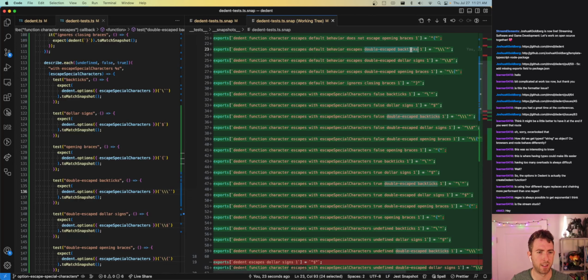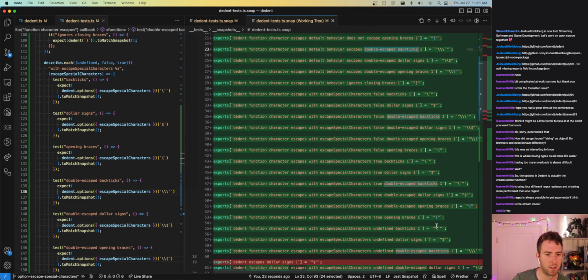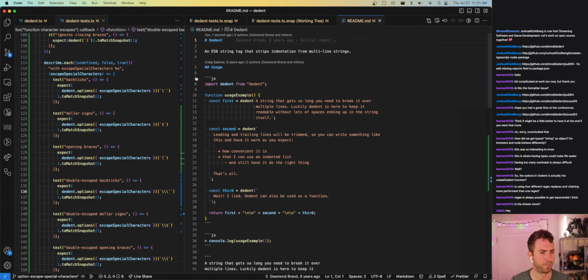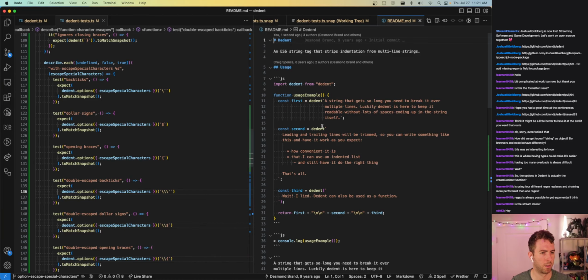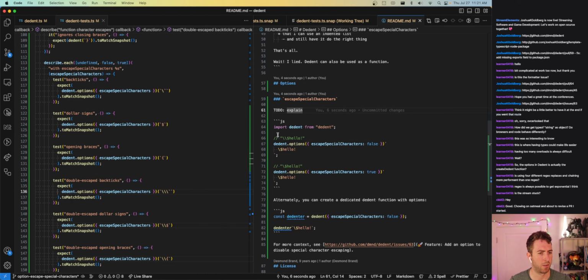But yeah, double escape backticks by default with the functions do show up with the backticks, and then with escape special characters true, we do get rid of one of those backticks. So that's cool. So yeah, I'm gonna send a PR. Oh yeah, I gotta do the README. I'll send a PR once I fill out the README. So, to do escape special characters.